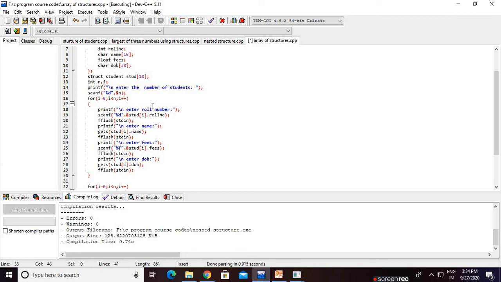Then, after using the dot, we go to access the member: ampersand stud i dot roll number, then fflush(stdin). Okay. Printf enter the name, gets stud i dot name. What is the use of gets? I already told you when we discussed strings, so I will not explain what gets is. Simply, you can use scanf to take the input, otherwise use gets. This is just the use of fflush. Now don't bother about this fflush.